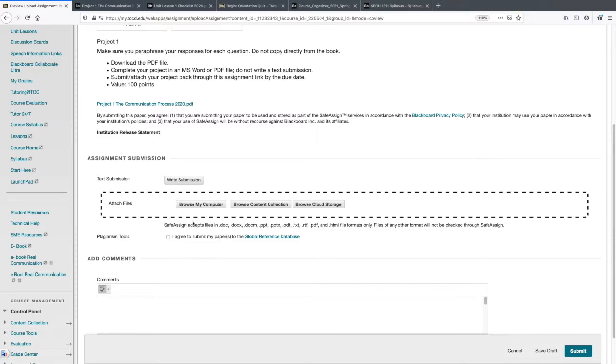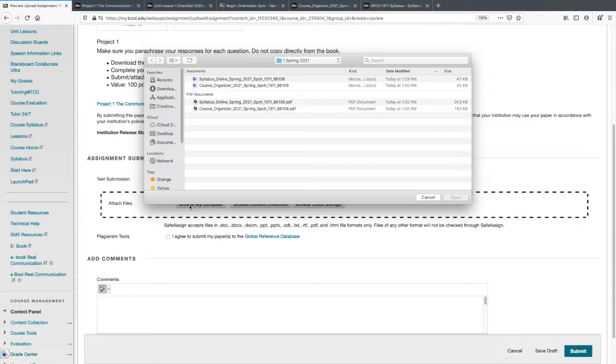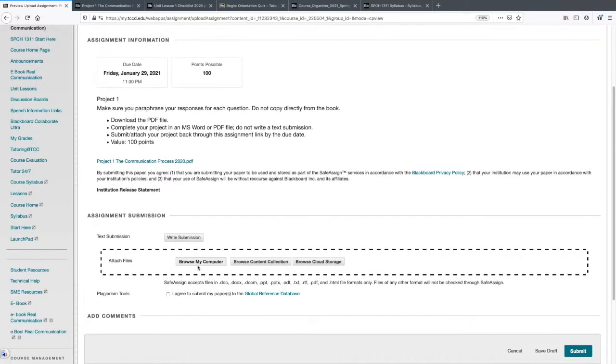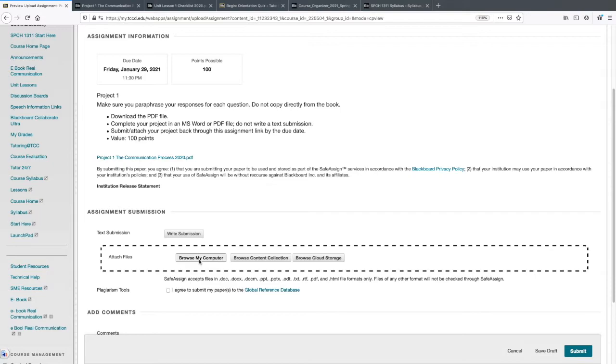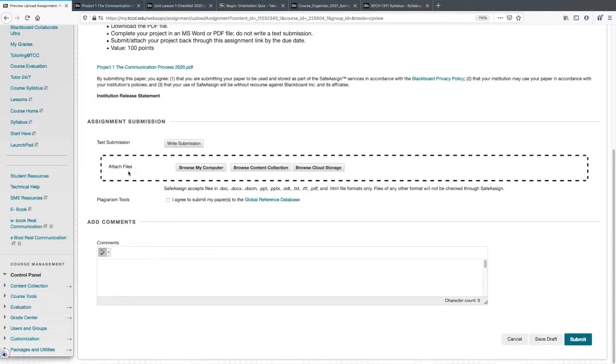Once you have saved your written project, maybe on your flash drive or on your desktop, what you're going to do is click on Browse My Computer. You have saved it somewhere on your desktop or wherever you have saved it. You'll see it here wherever it is, and then you open it up, and it will attach it. I will see the attached file here. First you browse your computer, then you attach that file, and then once you see the attached file, you will click on submit. And that is how you submit your assignments through Blackboard.